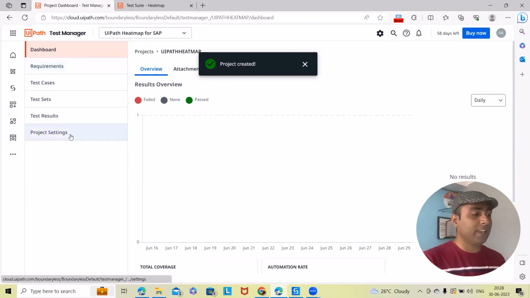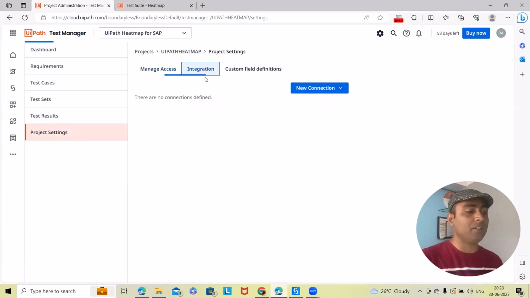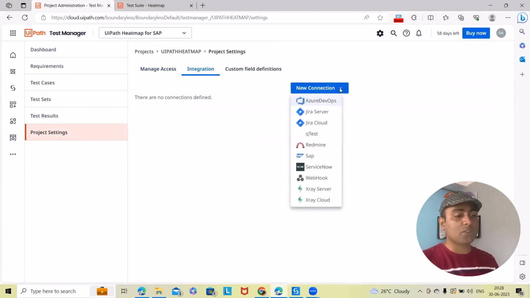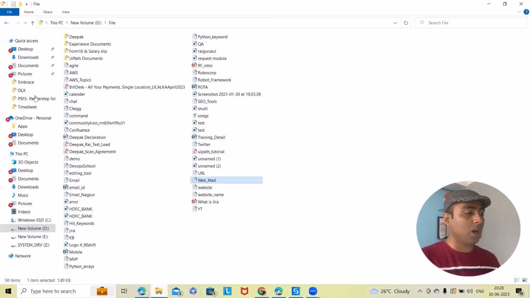For generating the heat map sections, we have to navigate into the project settings, and from here click on integrate. When we click on the integrations option, click on new connection, and here you will find SAP. First of all, we have to connect with an SAP instance, or we have to upload a CSV file which contains SAP data. So what does SAP content look like? I will show you.